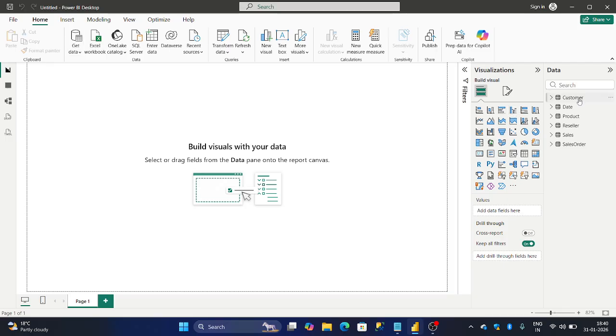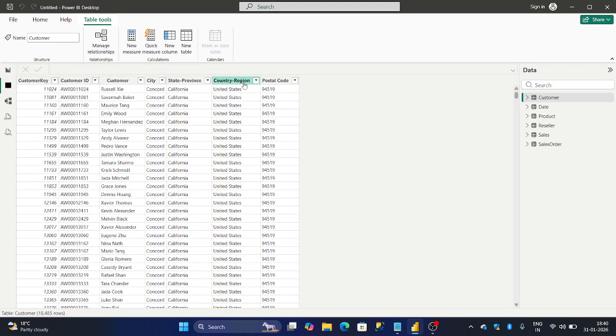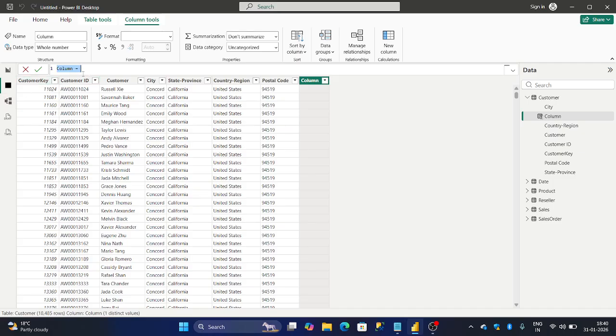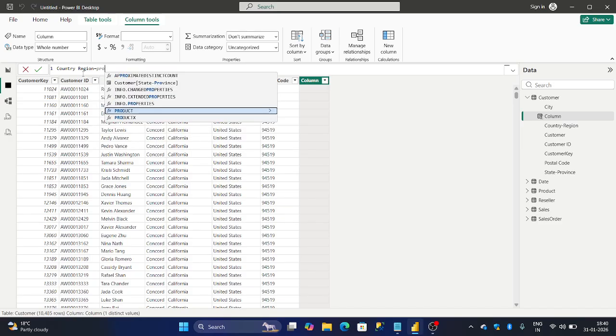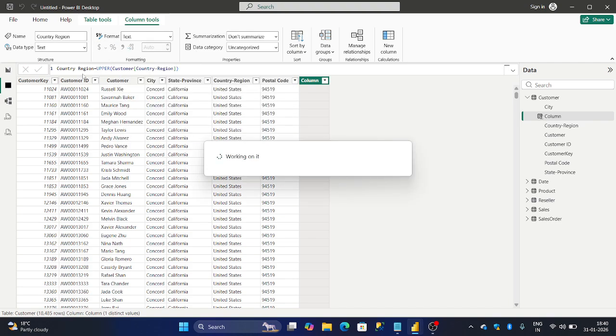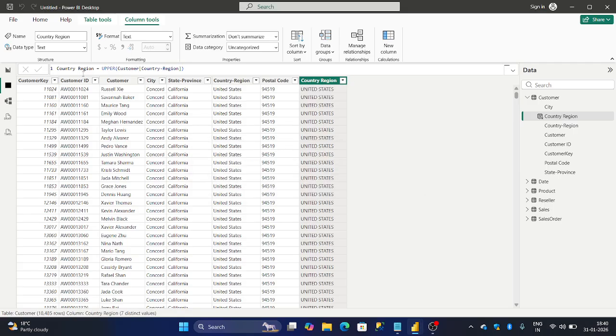I have a customer table. Let's go to the customer table. I have to create a new column. Here I write country region equals, and I write a function like UPPER of customer country region. So the new column I have created shows the country region in uppercase, United States. This is the row context in Power BI.